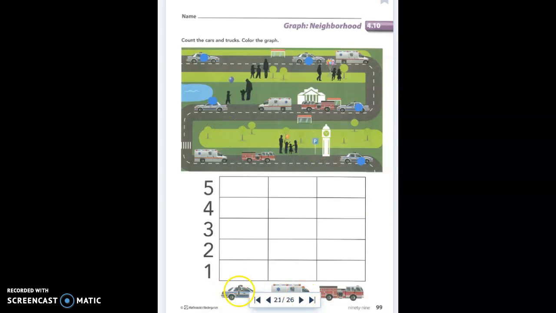I'm going to start at the bottom by the key. Here's the police car, and I'm going to color in 1, 2, 3, 4, 5. There were 5 police cars, and I've colored in 5 blocks to represent the 5 cars that I counted. Now I'm going to do the ambulance.